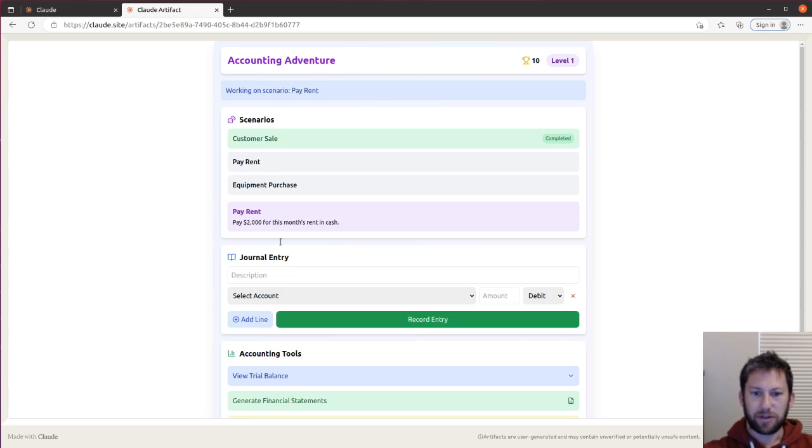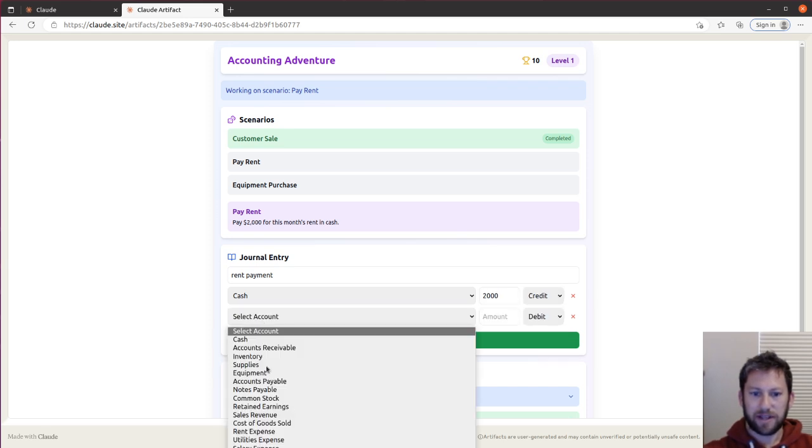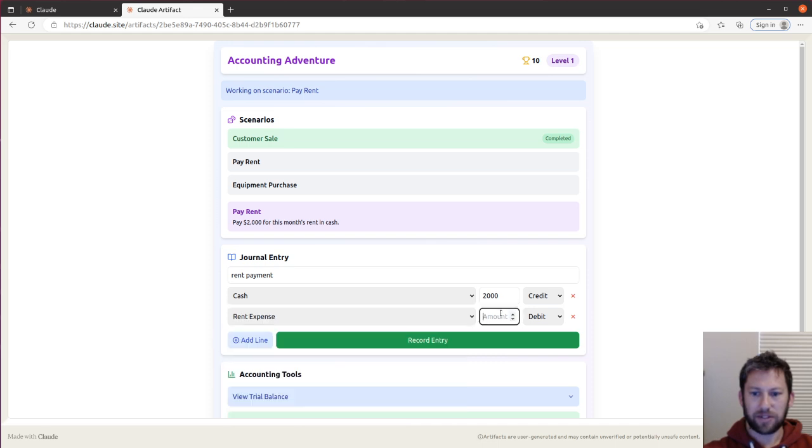So pay $2,000 for this month's rent in cash. Rent payment. Cash. 2,000. I wonder if I do it wrong, will it give me a warning? Let's try this. And then rent expense. Let's just say 3,000 to make a mistake. And record entry. Error, debits must equal credits. Okay.